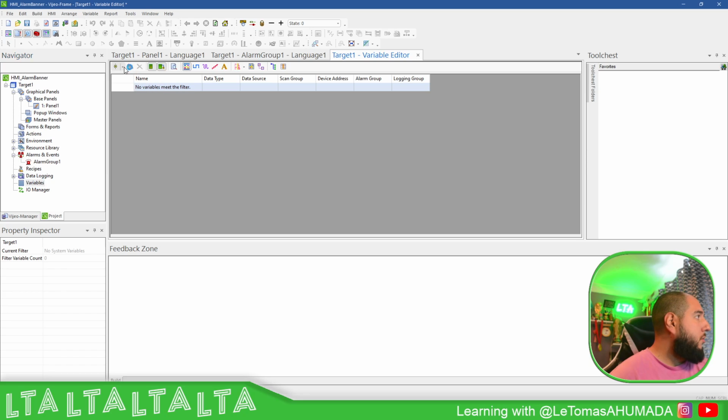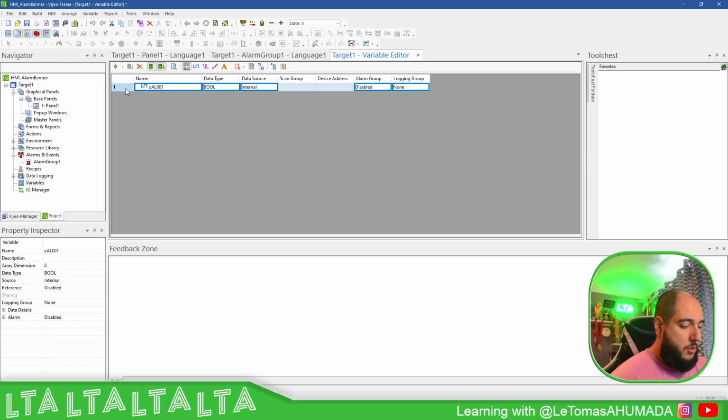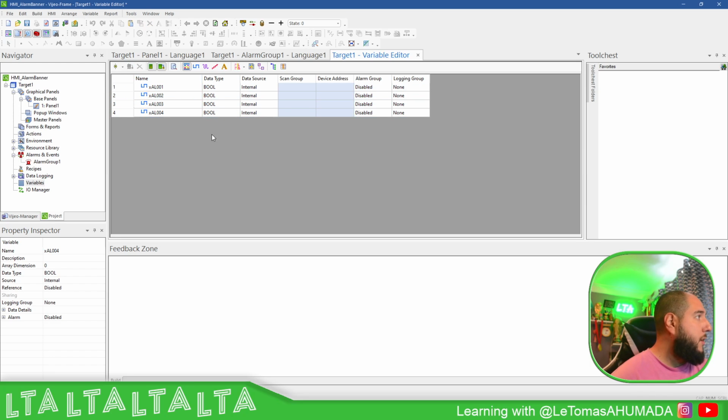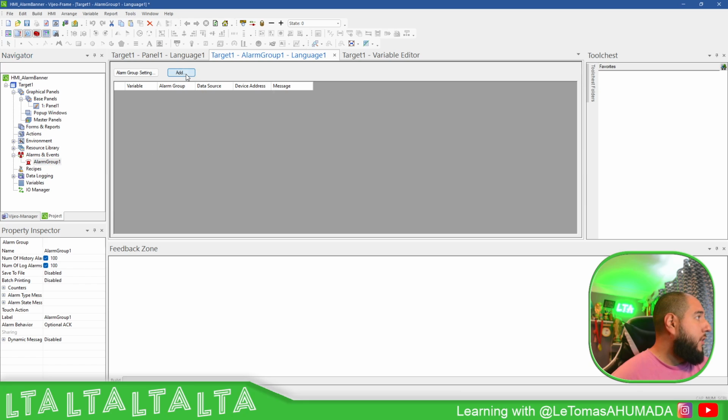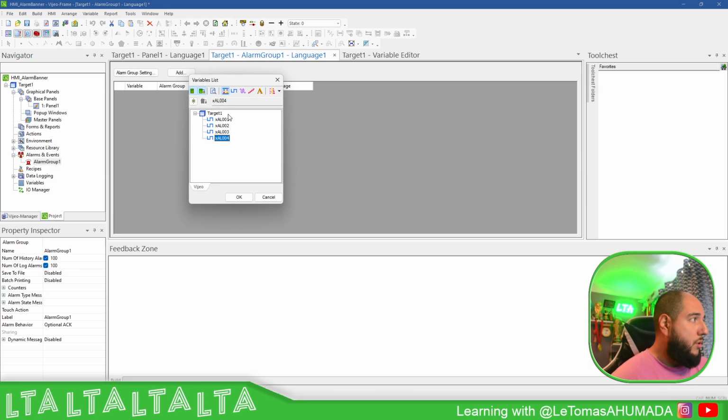As I'm going to do this quickly using internal variables, I'm going to use something like this: Al01. It's going to be a Boolean variable, then Ctrl+C, Ctrl+V, Al4. Then I should be able to add this into the alarm group. There are different ways of doing it. You can select over here to define the alarm group, or from here manually select what you want.